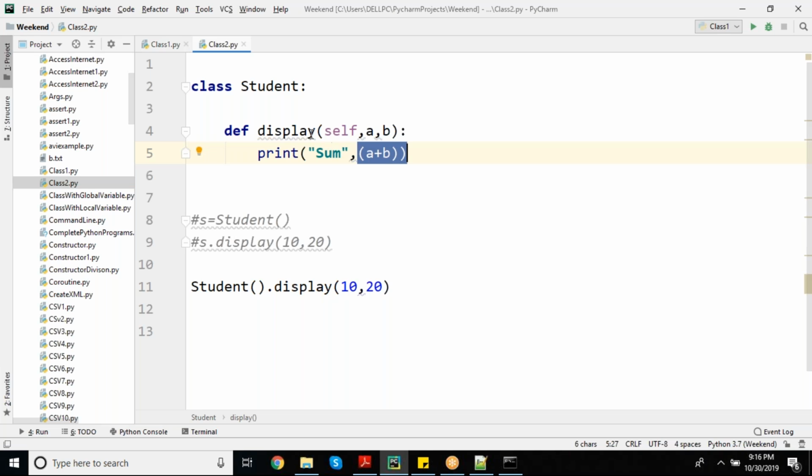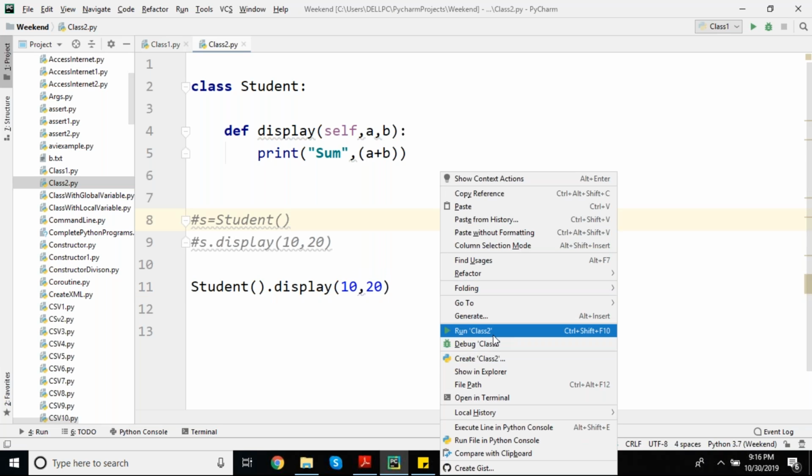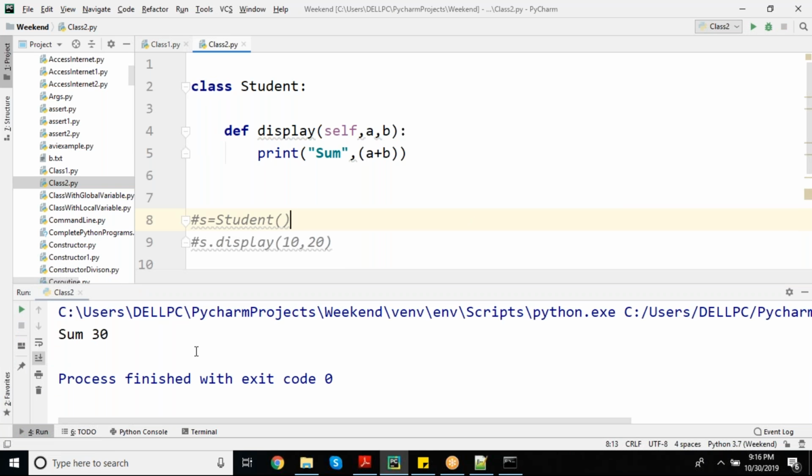Now, how can we call this particular function? See, we are creating an object for this class. With that object, we are calling the display function. 10 will be assigned to a, 20 will be assigned to b. This will print the sum a plus b. Either you can go in this way, or you can go in this way also. See, result-wise it is the same, sum 30. Is that clear? Yes. Okay.